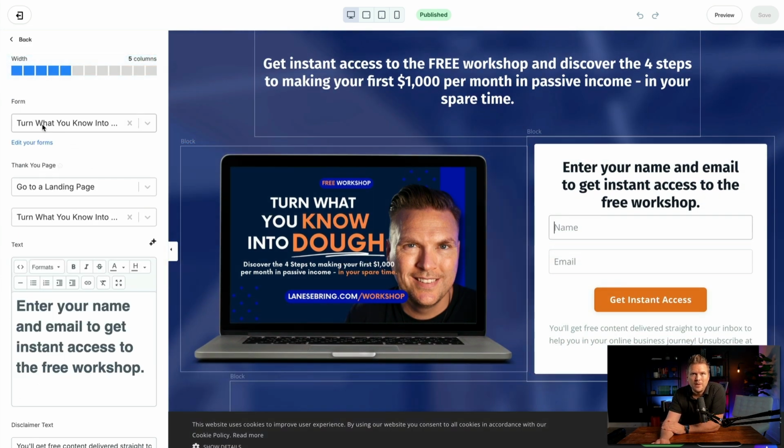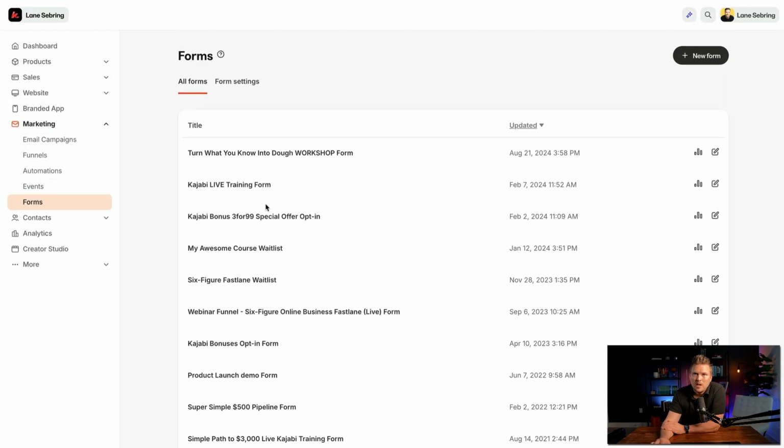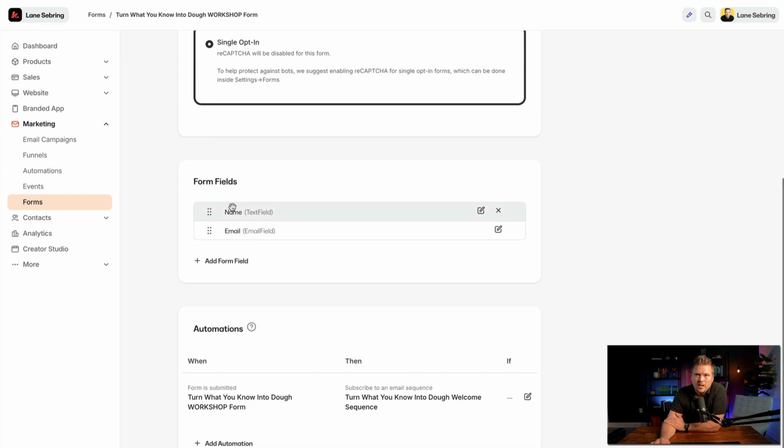All right. So the form is Turn What You Know Into Dough. If I click on edit my forms, it's going to bring up forms, and that's under marketing and then forms. So you would go to forms and put in a new form. In this case, I put in Turn What You Know Into Dough workshop, and it tells me what they're going to get. So it's name, email, and then this down here is really important. When the form is submitted, subscribe them to an email sequence, and this is the Turn What You Know Into Dough email sequence, and this is what makes it a passive income machine.